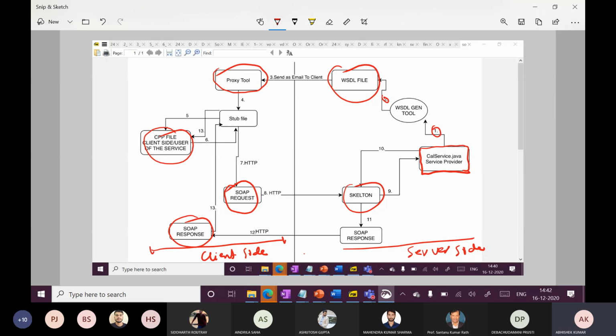This is CallService.java. This is the same program which I have shown to you, which had the addition function. If you have written some program in Java earlier, this is the basic Java. What does it have? It has the addition function, with two parameters, integer a and integer b.